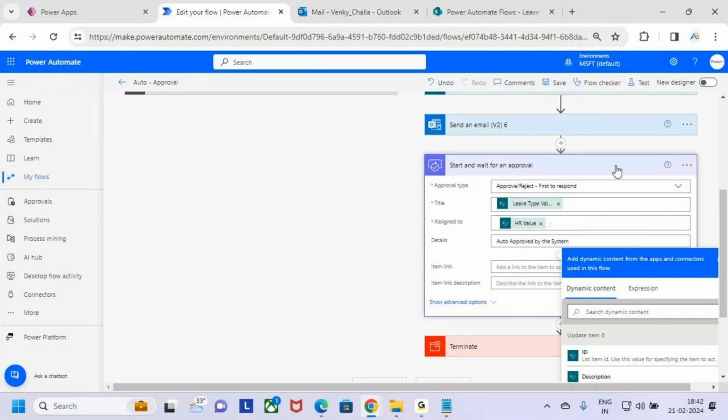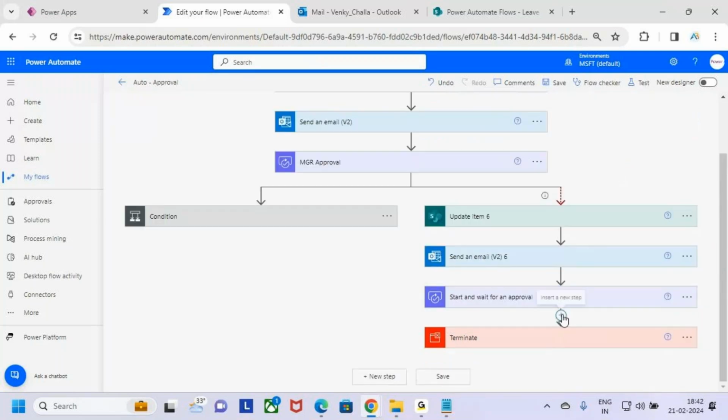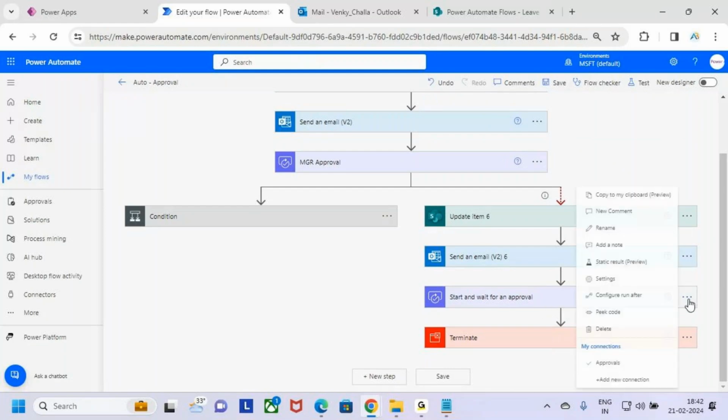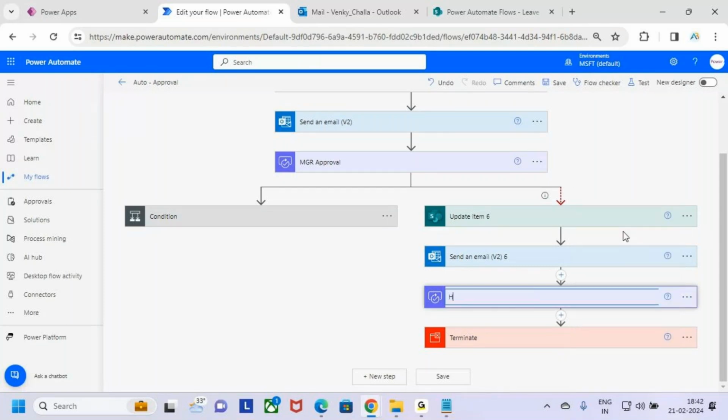Once after this, next I want to go and add a condition. So the previous step, what is this step, start and wait for an approval, let me rename it to HR approval. Let me keep it as 2. Already I have an HR approval with the same name, so I'm keeping it as HR approval 2.